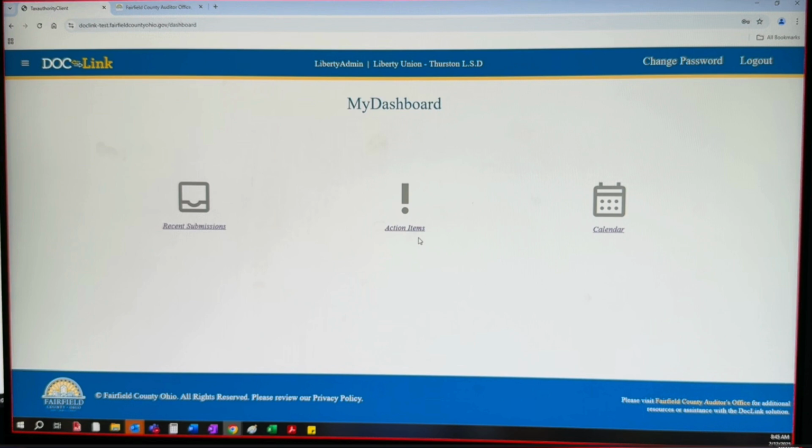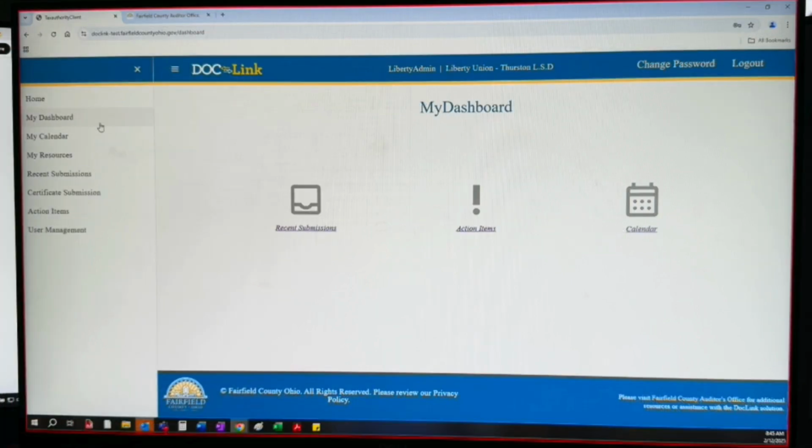Anytime you have an action that you need to take, there will be a little red bubble, and it'll show you one action item to however many you may need. Right now the system is empty, and we'll walk through what that looks like when there is an action item. And then calendar. So any of these are selectable from the menu as well. So we'll just go down the line here to my calendar.